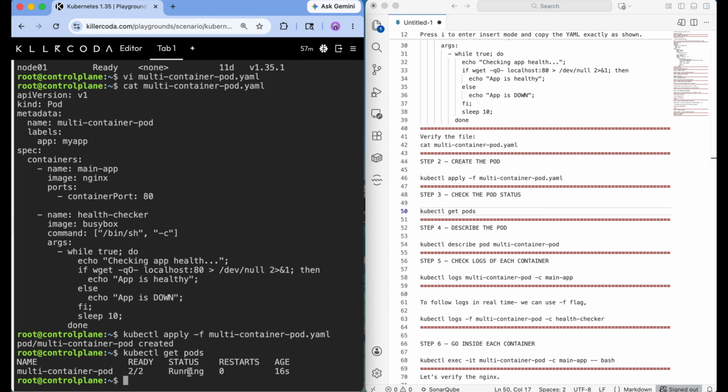Now you can see the ready column is 2 by 2. This means both containers are running successfully inside a pod. So by checking the ready column, you can quickly tell this is a multi-container pod.